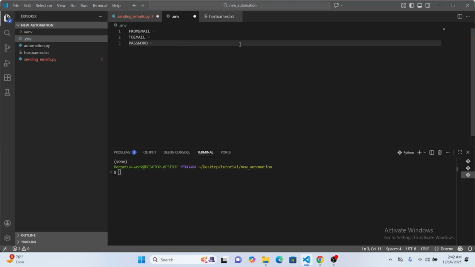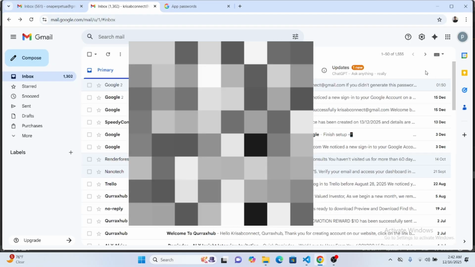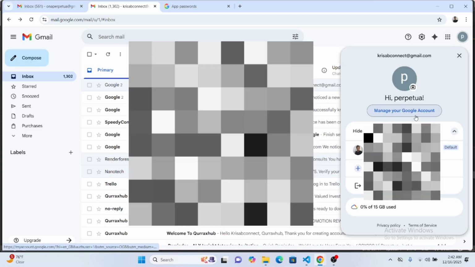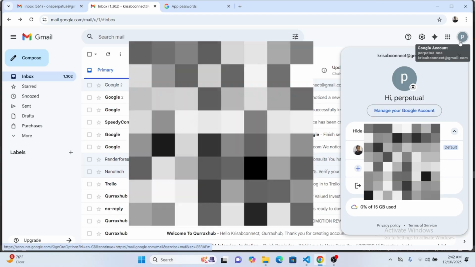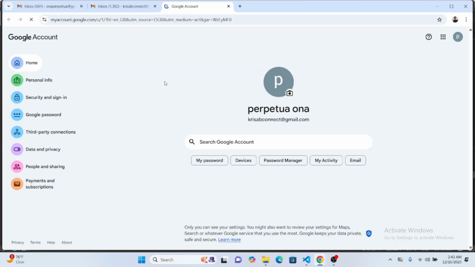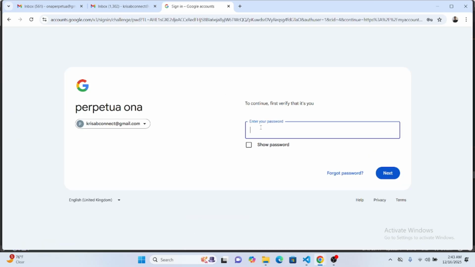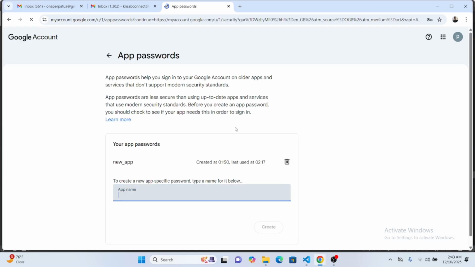So I'm going to quickly go to my browser, and here in my browser I want to go to the email that I want to be sending with. I'm going to click on this account icon, and say manage your Google account, and after that I'm going to go to security and sign in. Then I'm in here, I'm going to just search for app password. If I search for this app password, I'll be prompted to enter my login credentials. So I'll just enter that, and I am going to see that I already have one app password here.